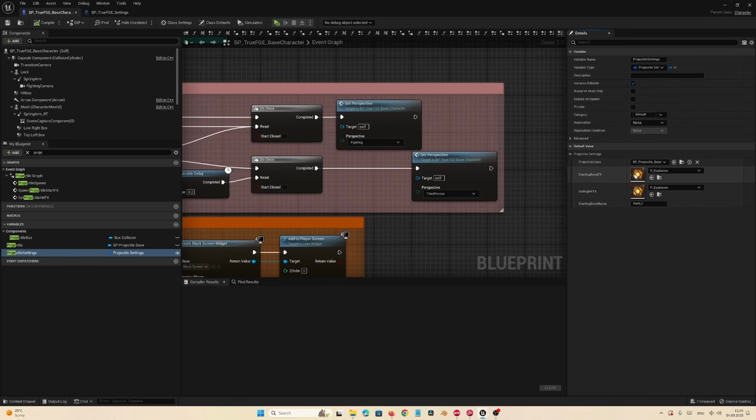Starting bone FX is the effect that is attached to the fighter's bone that is linked to the projectile effect. By default it is the left hand of our fighter. And there is a variable named ending hit FX. That's when our projectile hits the enemy.